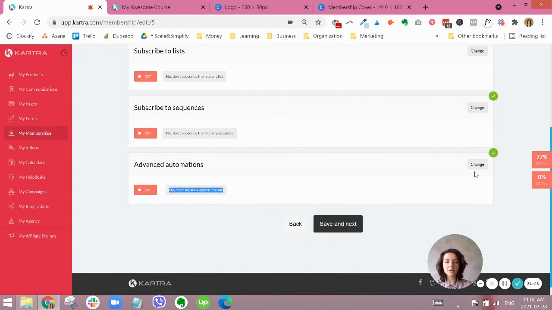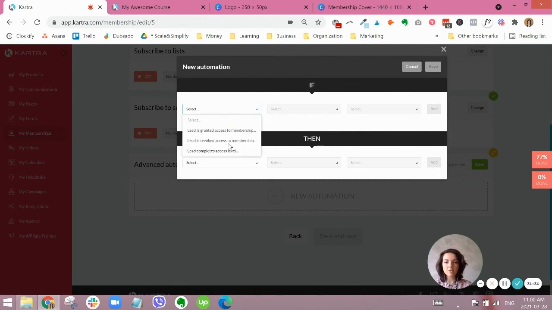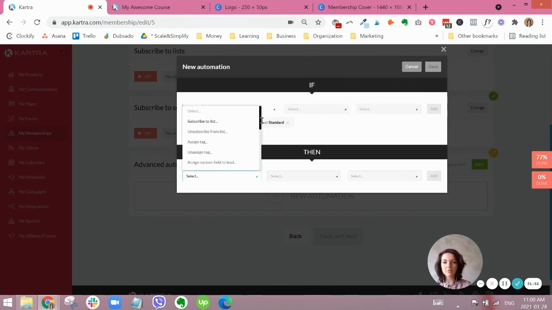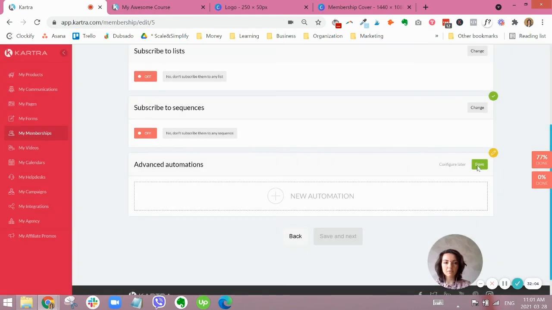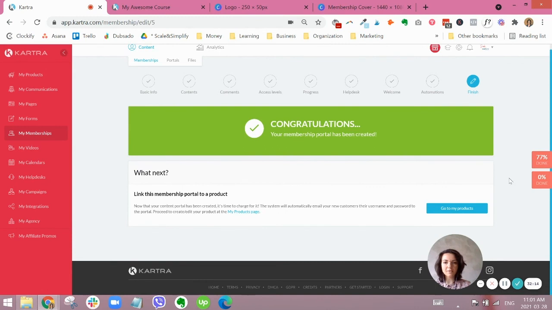Okay, and then there are advanced automations. This is the same as everywhere else inside of the system. You've got a few different options here for triggers. So let's say that every time they are given access to the membership, you can trigger a variety of different things. You can give points. You can grant or revoke access to a different membership, and so on. So I'm going to leave that one. All right, so save and next on that step, and that's it.